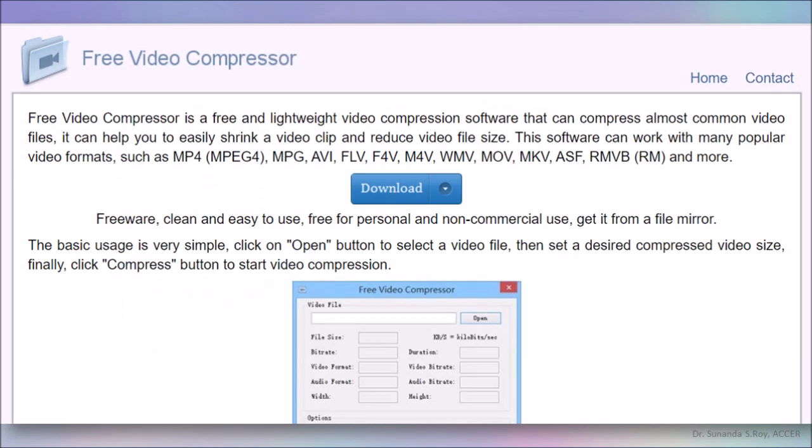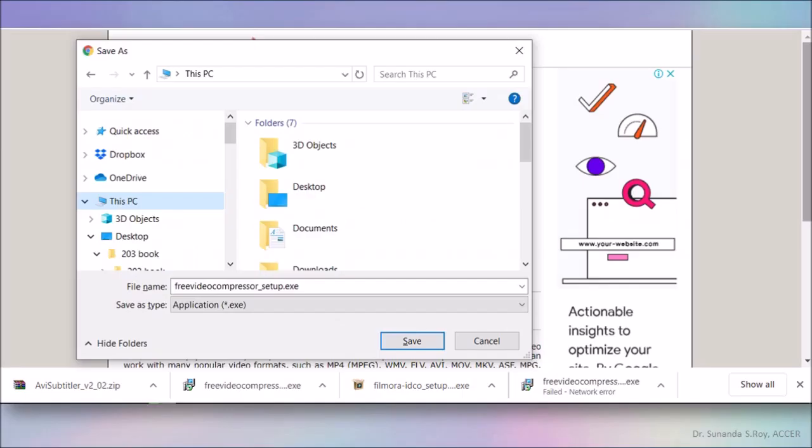This will take you to a home page with the download button. Click on the download button. You will get a save as dialog box where you can select the folder to store the free video compressor software. Then you click on save.